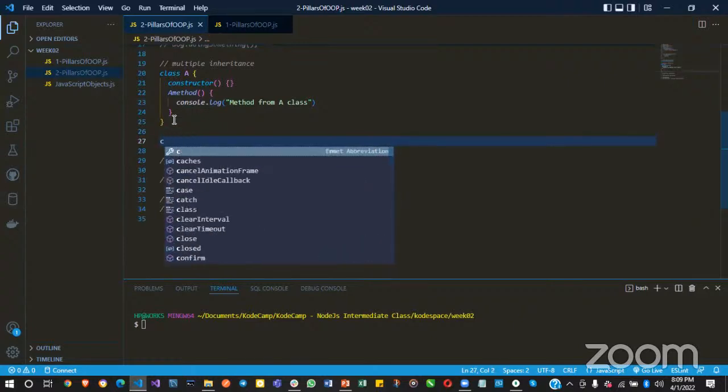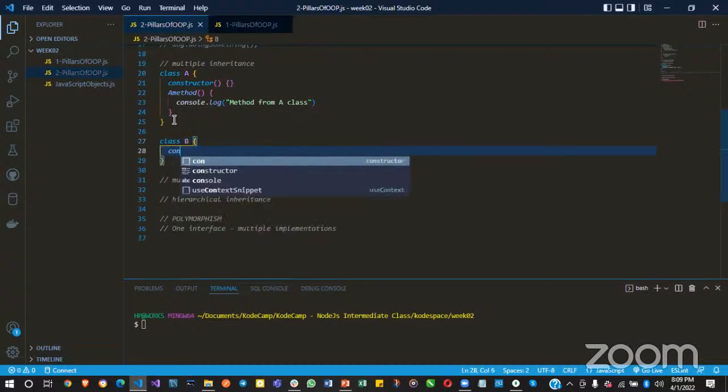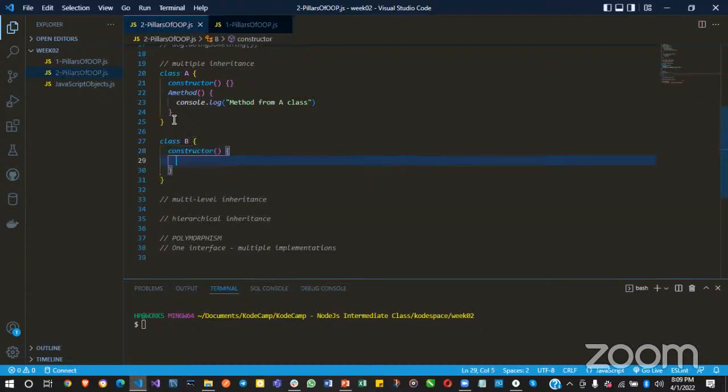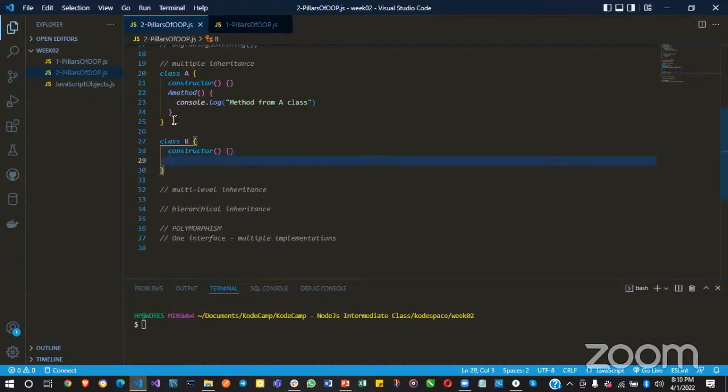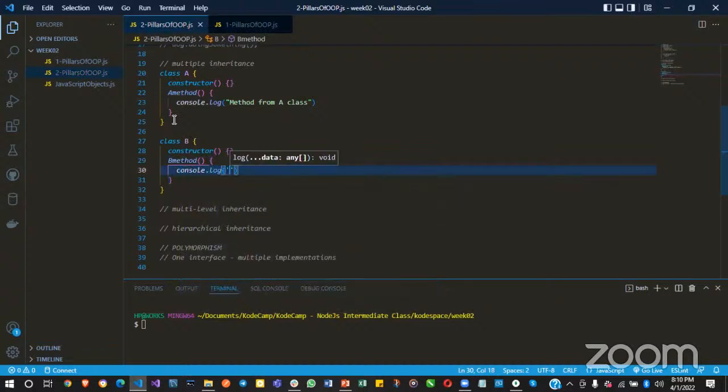Sorry, I want to create the second class, class B, and here I want to do the same thing too. So I need a constructor. I'm not passing parameters or anything. And here I'll call this B method. And here I want to console.log method from B class.